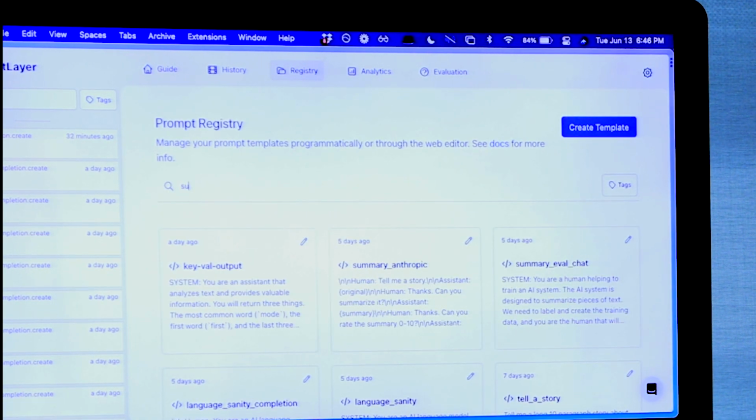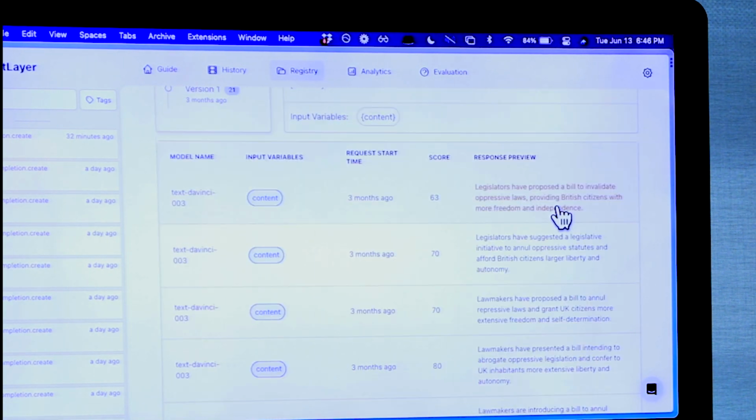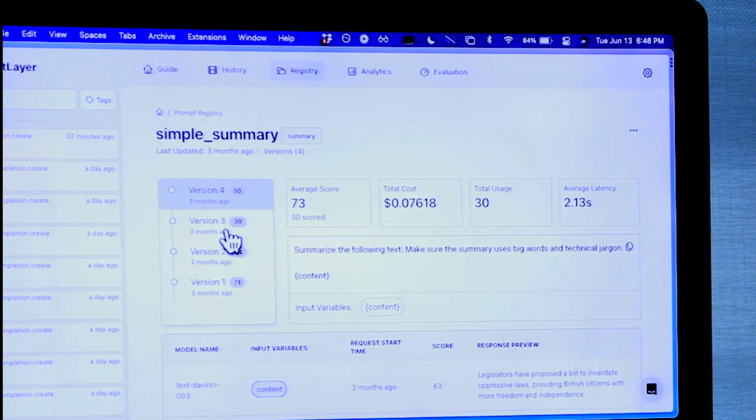So let's go back to our original summary. I've been playing around a lot, so we got a lot of garbage data here. But anyway, you can see which one's costing more, which one's scoring better. And this is super useful.